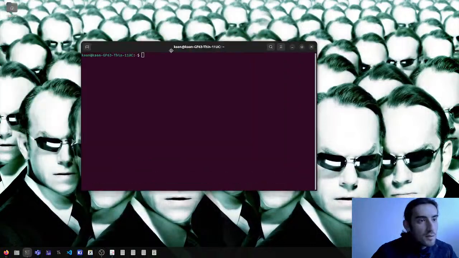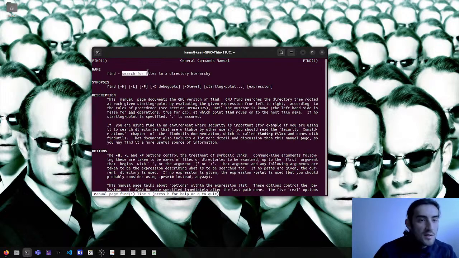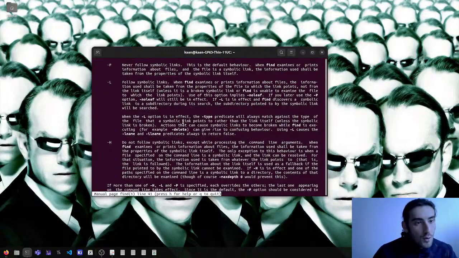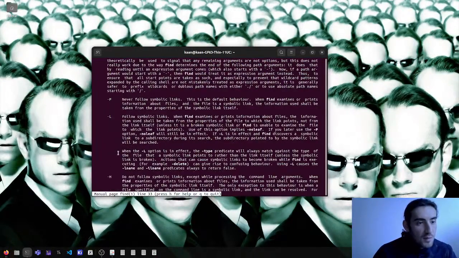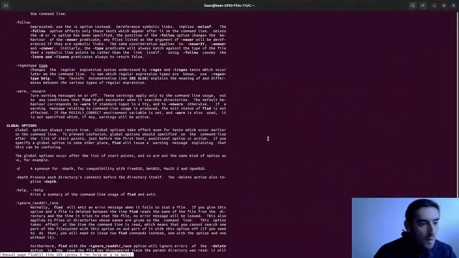Let's close it. So we also have the find command. We can also check the find command, man find. This searches for files in a directory hierarchy. This manual page documents the GNU version of find. GNU find searches the directory tree rooted at each given starting point by evaluating the given expression from left to right. Anyways, as you can see, there are some options that you can use to execute this command.